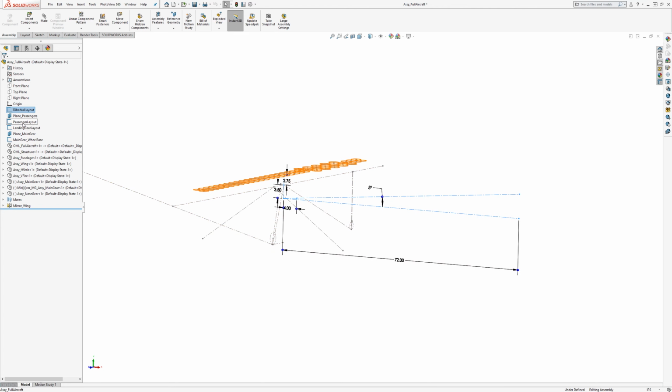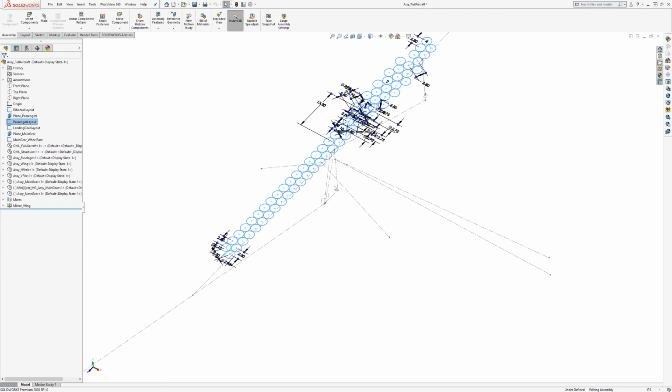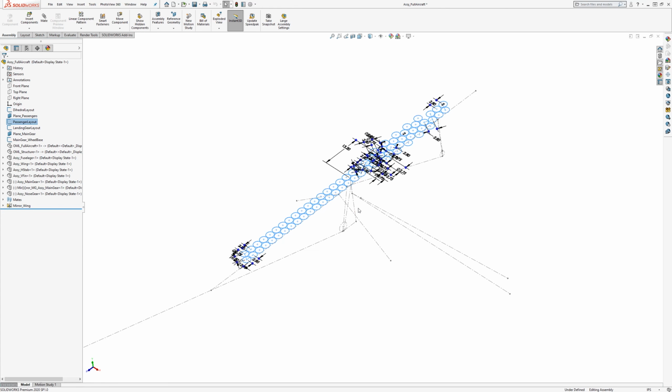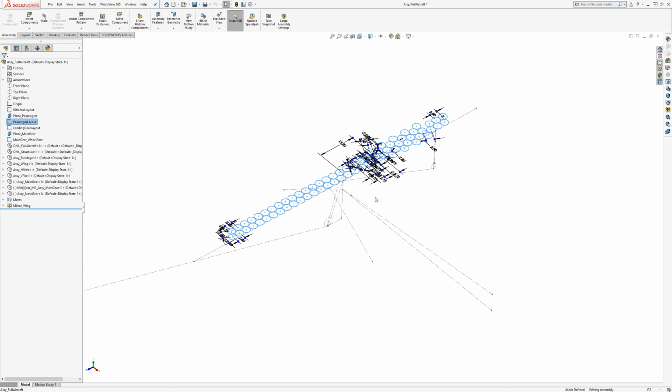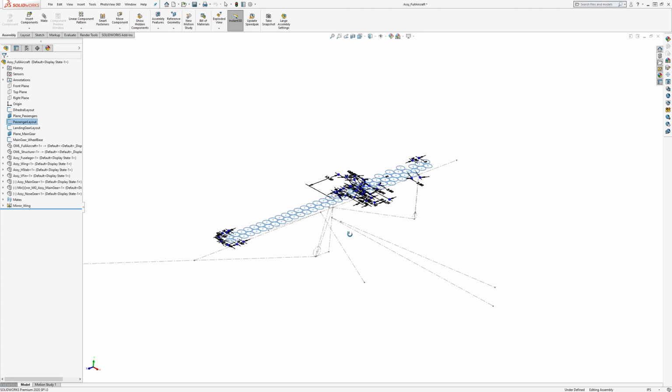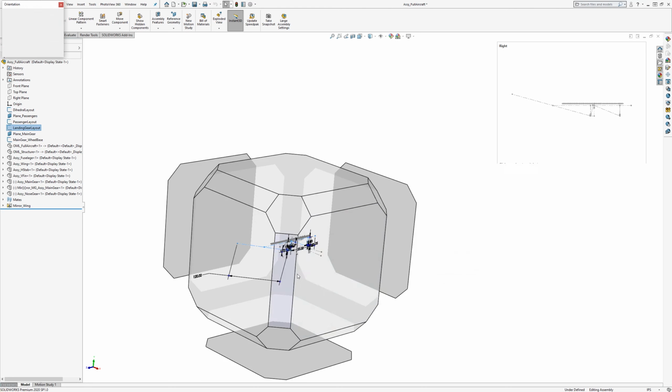We have the passenger layout. This aircraft is from, I think it was 2017 or 2018, when there were tennis balls as passengers for the SAE competition. Then a landing gear layout.